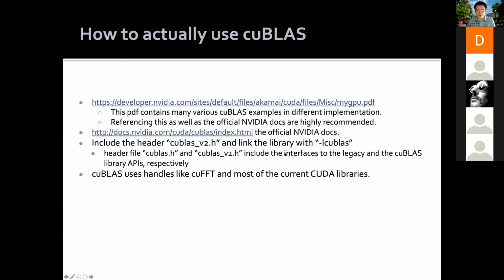You don't need to specify the detailed library paths because NVCC would know how to find this library, okay? So header files cuBLAS.h and cuBLAS_v2.h include the interface to the newest cuBLAS library API. On the NVIDIA website, they mention that some functions are only included in cuBLAS v2, while some are still in cuBLAS.h, right? But I think for most of the code, you can find it in cuBLAS v2 here.